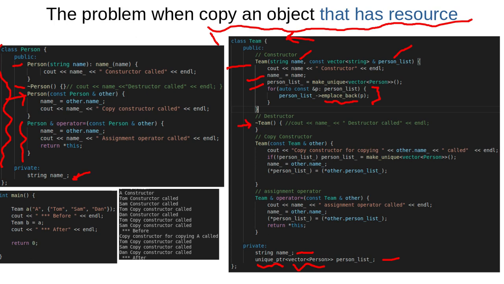This is the destructor, and here I have the copy constructor that takes another team object, and inside the copy constructor I have to use the equal operation. This assignment operation will do a copy for every person object from this vector into this vector, and the same for the assignment operator.